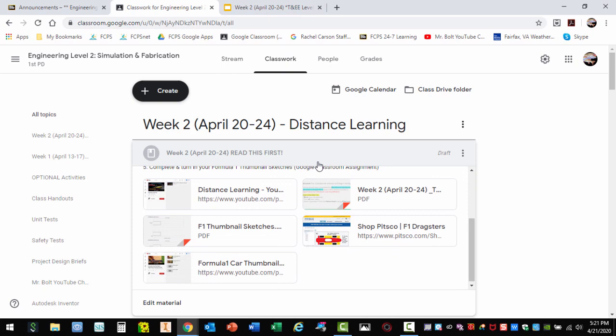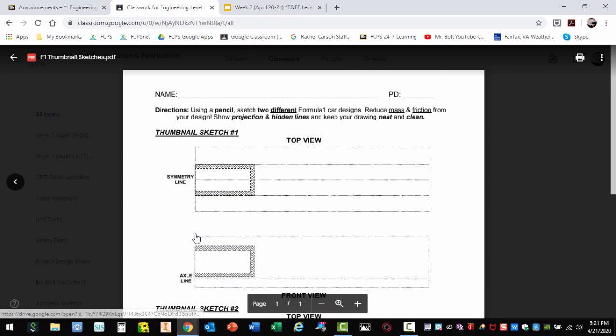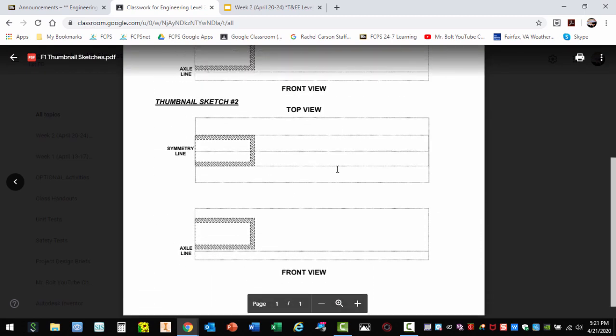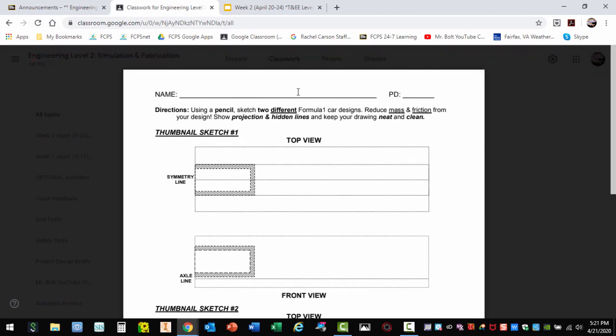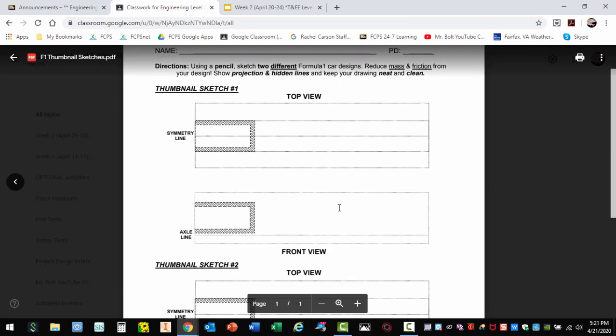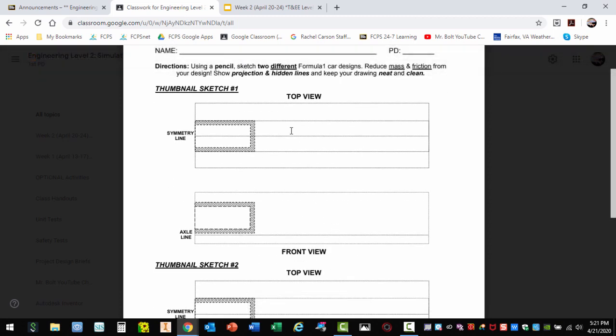What you're also going to find is I've included some other information. Here's the PDF of the thumbnail sketch worksheet. This is if you can print. I would really like you to print this out, and then you can use this to make your designs. If you do not have a printer, just simply open this document on your computer, and we're trying to replicate what you see here on paper.